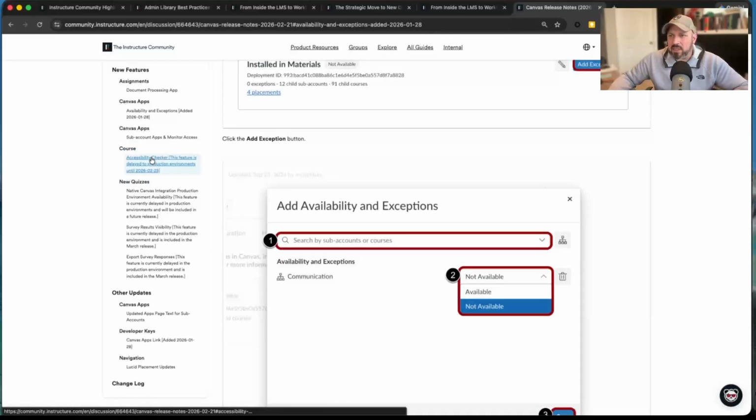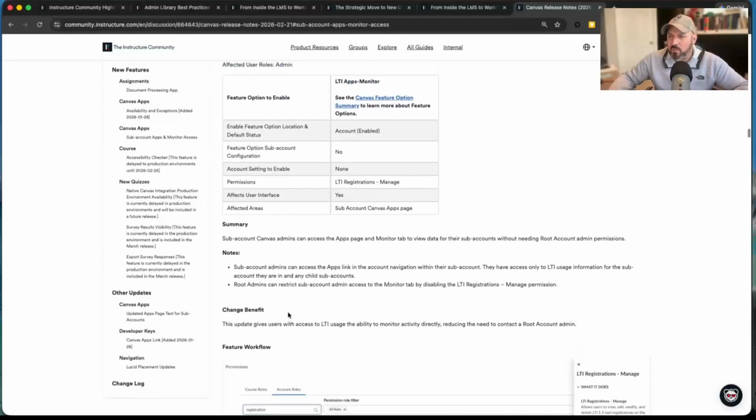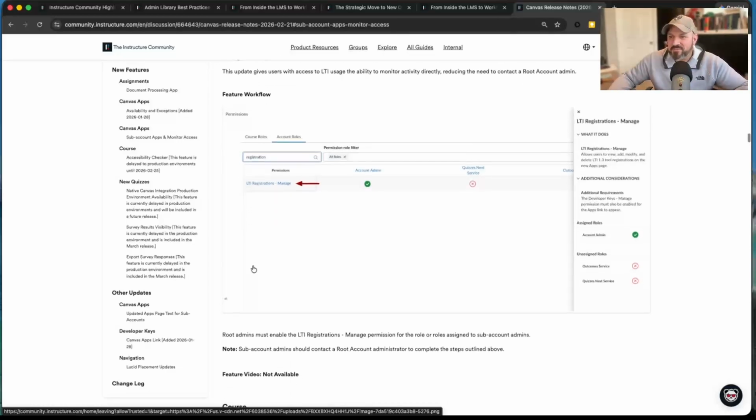Let's see the next area. So this is also referring to Canvas app sub-account apps and monitor access. So an additional feature here as well, also available for production. Permissions: you can give granular permissions to access the LTI registrations or to manage the LTI registrations within the monitor tool or the apps tool.